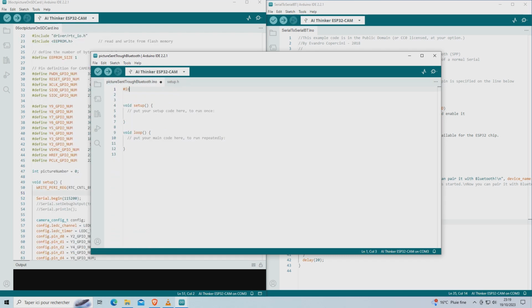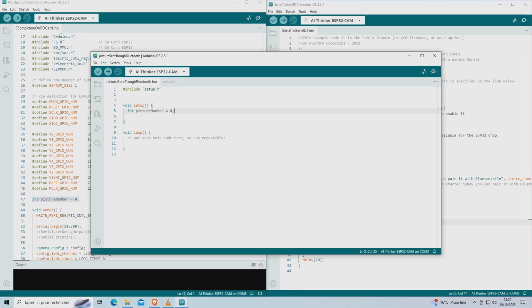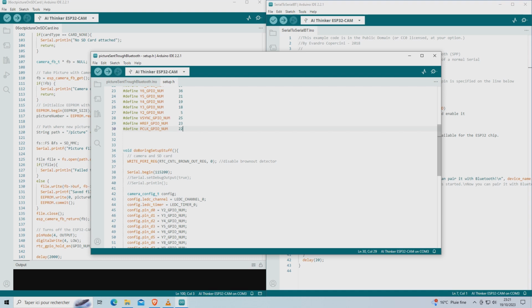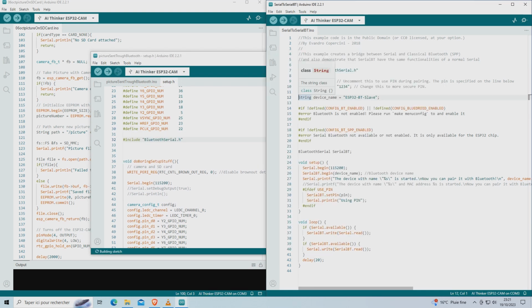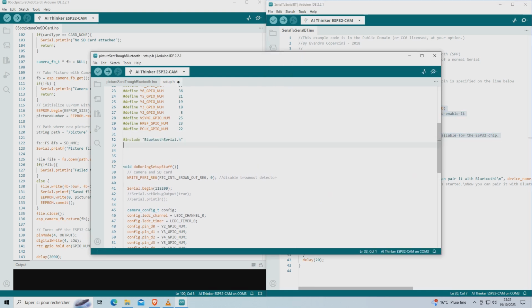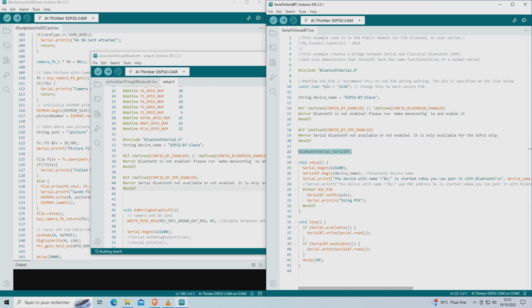So we import our setup.h file inside picture central bluetooth.ino. So now in the setup part of picture central bluetooth.ino we call our function do boring stuff from setup.h. And now let's put all the code about sending stuff through Bluetooth and create a Bluetooth serial object named serial_bt.